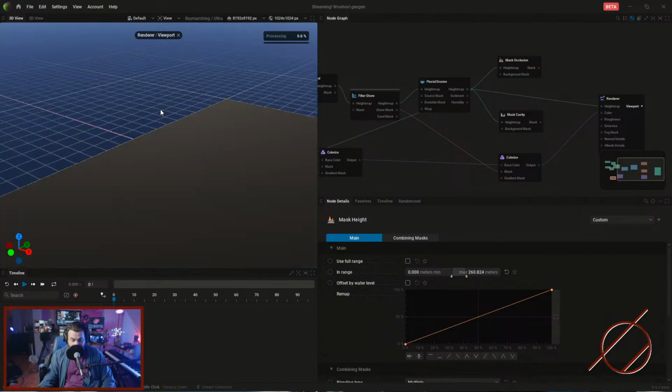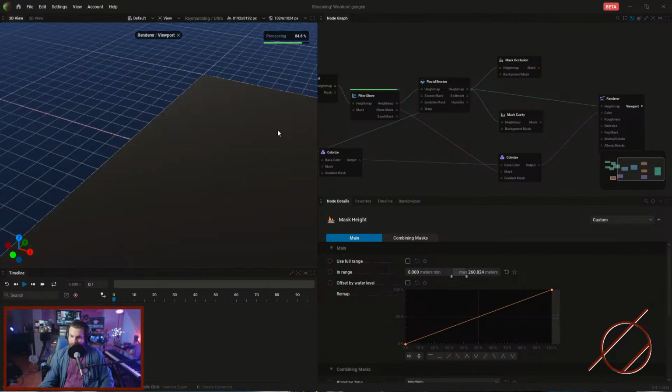Give it a second to load, if you wouldn't mind. It takes a while to process, and I unfortunately right now do not have great VRAM. Soon, hopefully, but not right now. 82%. Jesus Christ, this takes forever.